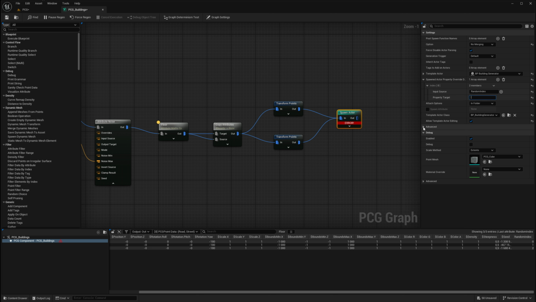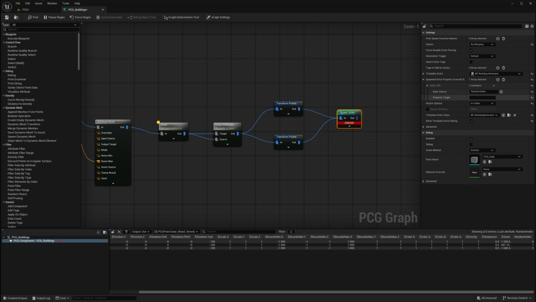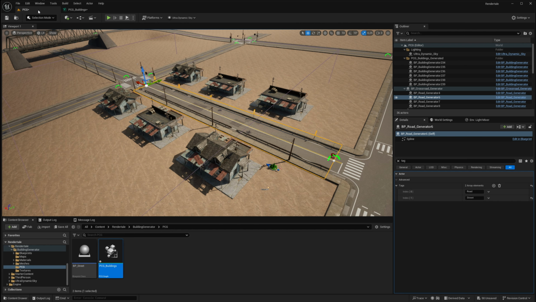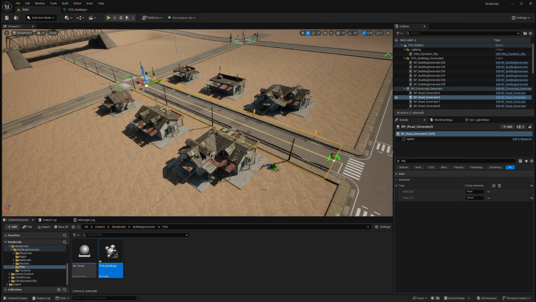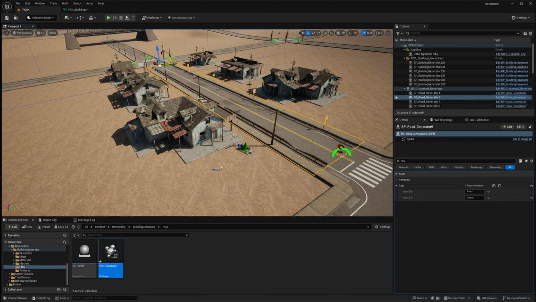And for the property target, paste the internal name of the building layout variable from the building generator. This binds the randomized index to the layout parameter for each spawned actor. As a result, you'll now see different building layouts randomly assigned to each sample point, creating a visually rich and varied street or city setup.